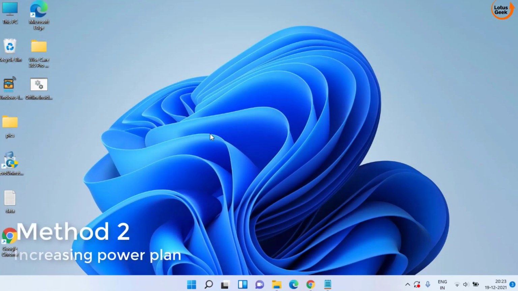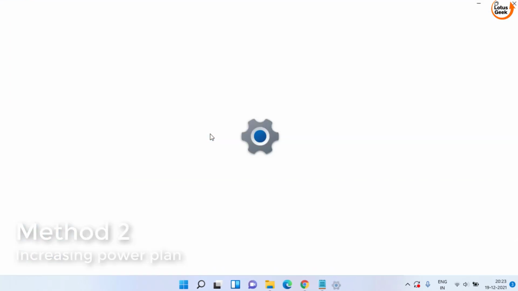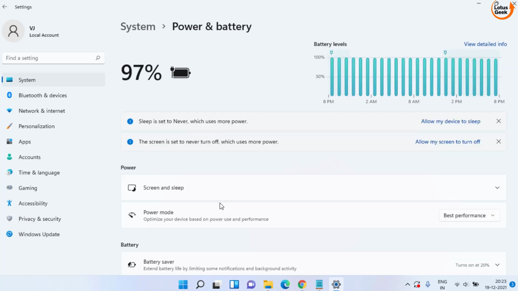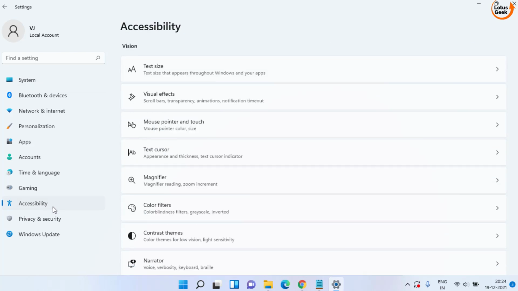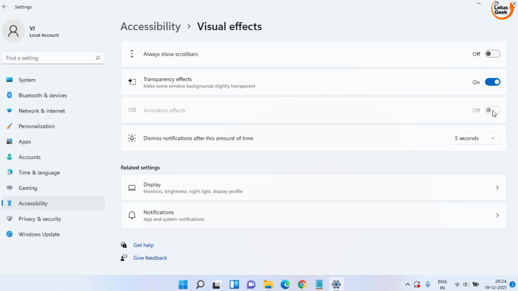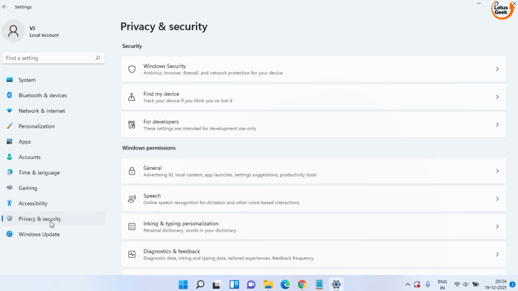Second thing you need to perform in your settings menu. In settings menu, under the system, click on power and battery. And here in the power mode, make sure you select the best performance plan for your system. Next thing you can do is to click on this accessibility tab and here click on visual effects. Turn off animation effects.